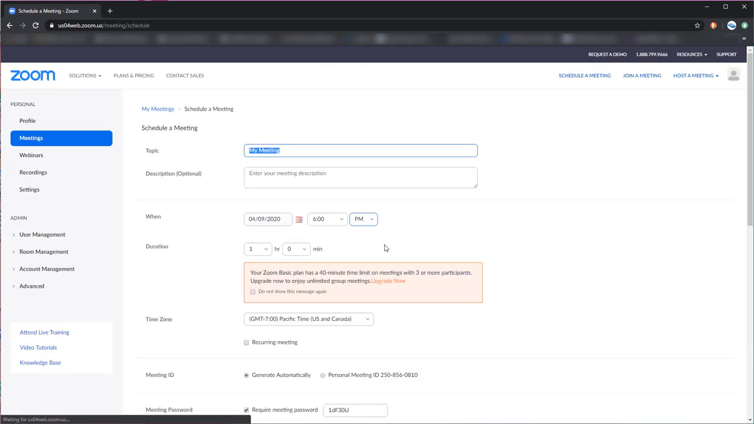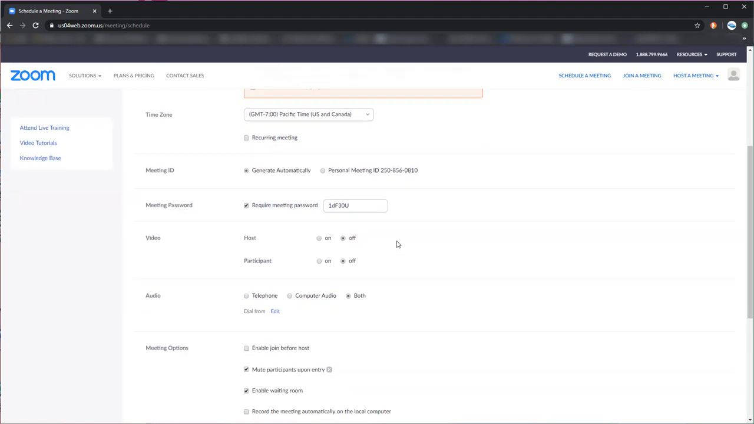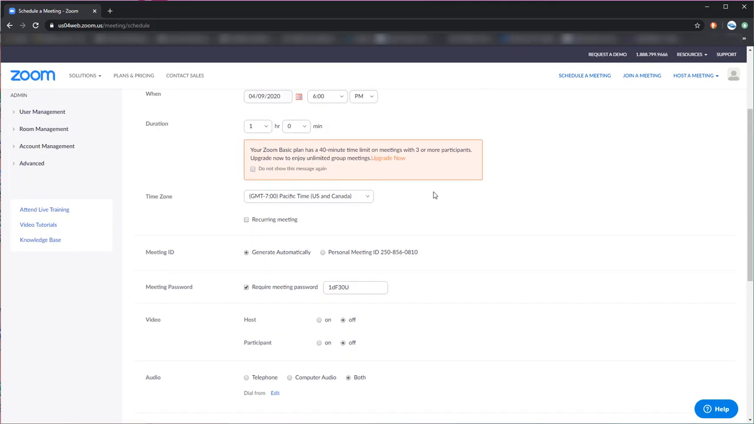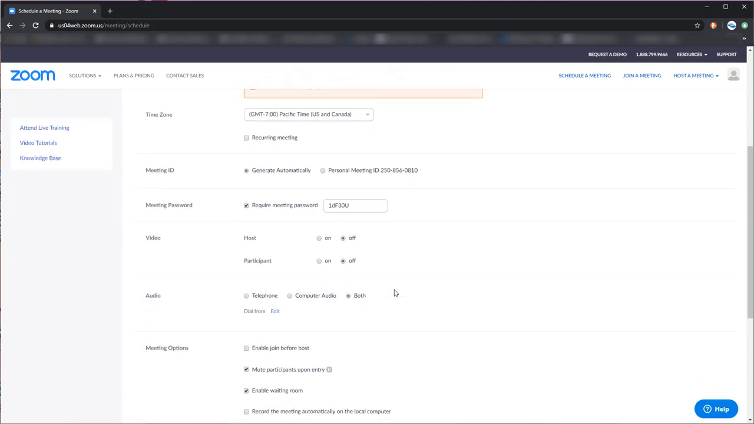Schedule new meeting. And I'll show you what I'm talking about with that personal ID as well, meeting ID. So generate automatically or use your personal meeting ID. So that setting that we were just looking at that had the password and was specifically asking about passwords for personal meeting IDs, that's where this setting is. That's where you see that when you're creating a meeting. So these are the different things that you have available when you're actually creating a meeting.